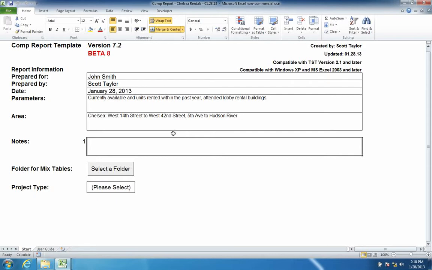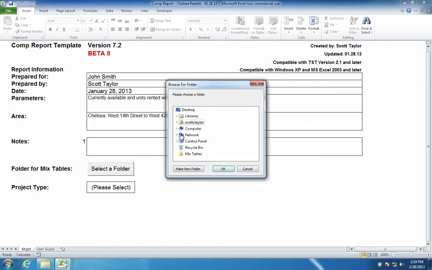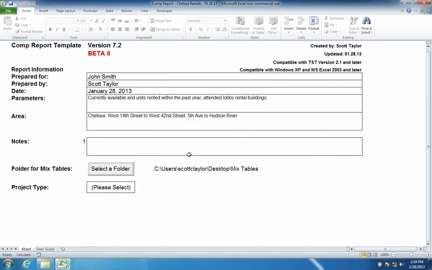It could be a building list. It could be all of Manhattan. It could be all of Queens, whatever it is. Folder for the mix table. This is important. You should know where your mix tables are. You should have a group of mix tables. If not, email me or someone from the MPI team, and we will get them to you.